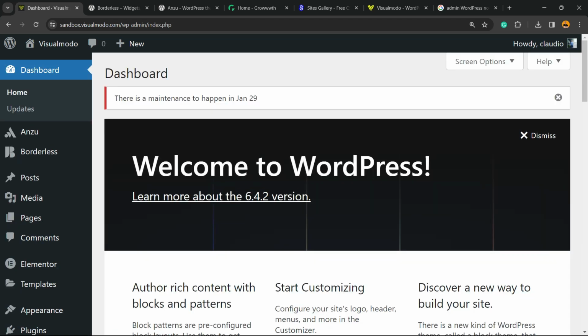So everyone on your WordPress website with access to the dashboard is gonna be able to see this notice: editors, moderators, shop managers, anyone with access to the dashboard. And that is it.